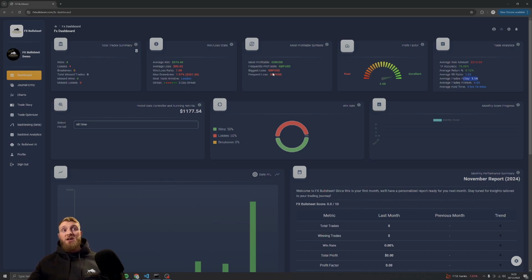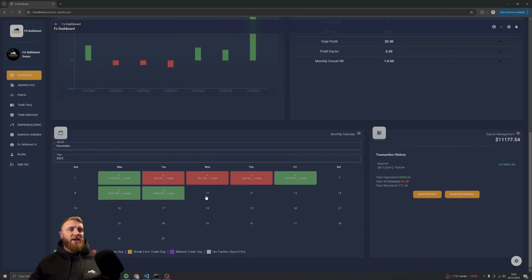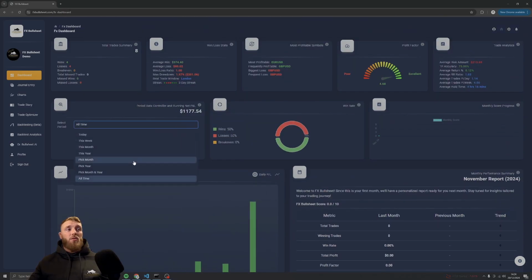So for us, it seems like GBP, obviously this was demo data, but it seems there that GBP USD is probably the most volatile. We either make big or we lose big. Sorry, we either make money or lose money, okay? And the most profitable for us was Euro USD, okay? Now, you can change this. So let's see if I've got trade data for this week. I haven't, but let's say we did.